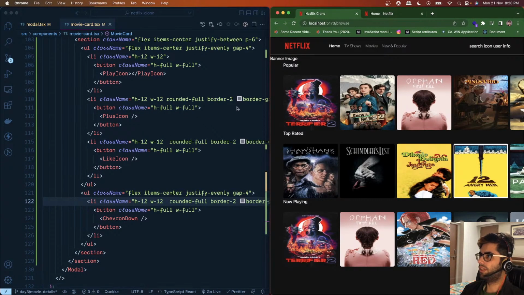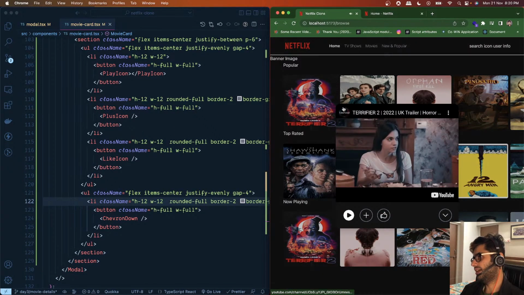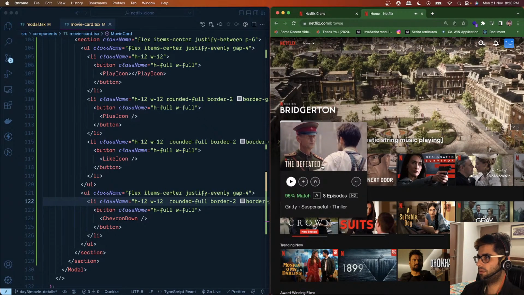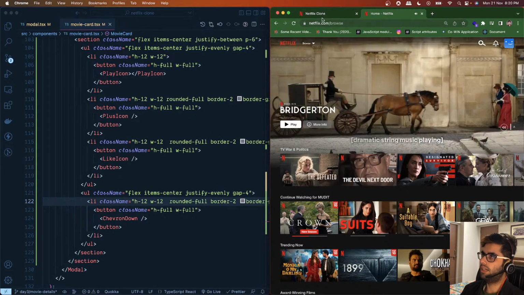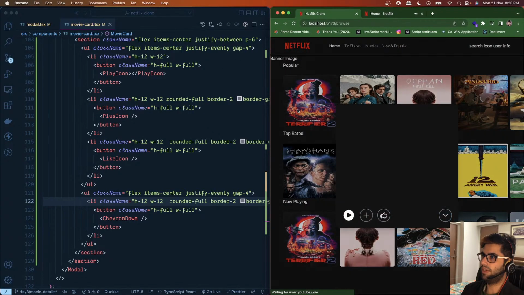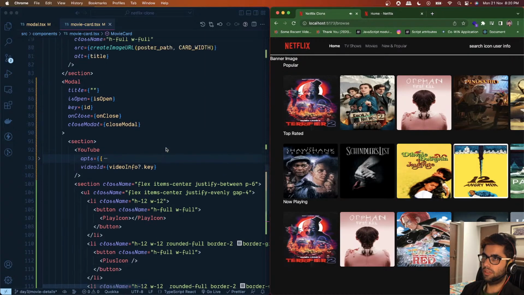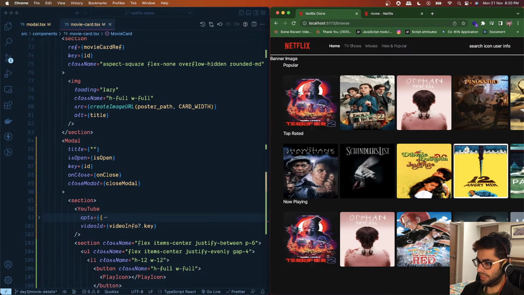The next thing that we want to do is position this dialog, right? We want to achieve this kind of functionality where we are hovering over this and the modal is opening right on top of the card. So that functionality we'll try and achieve right now. For that purpose, what we will do is calculate the position.